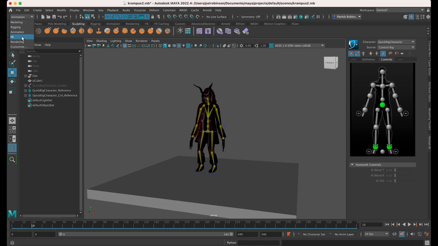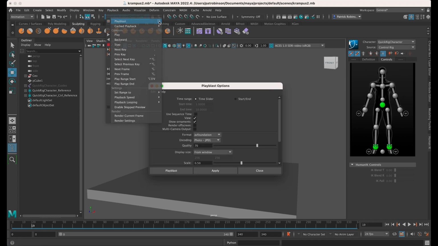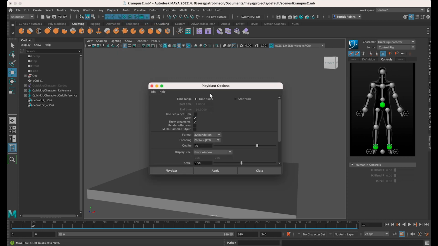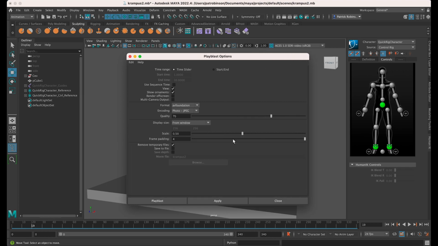So first of all, you need to go into the animation drop down, and then you want to go to playback, and here we've got playblast. We're going to click on the little option box next to it, and then we're going to set up the settings so that we can create a high quality video.